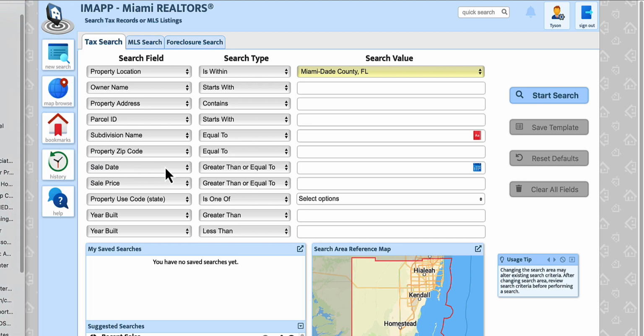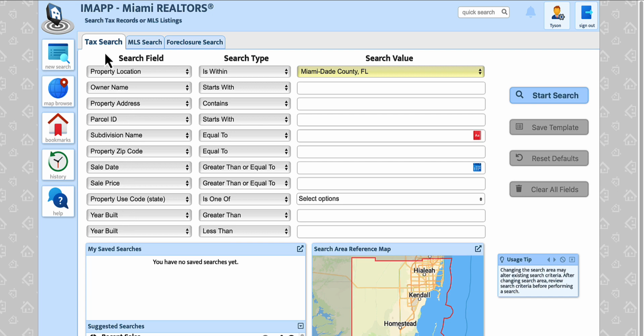All right, now we're going to do a very similar search to what we were doing in Matrix using IMAP. I am in the new IMAP. You do have access to the new IMAP in the regular IMAP by clicking on the beta button at the very top. I'm going to go ahead and use this new IMAP. However, I want to be very clear, the search filters that we're going to use are identical to the exact same fields that you can use in the old IMAP.